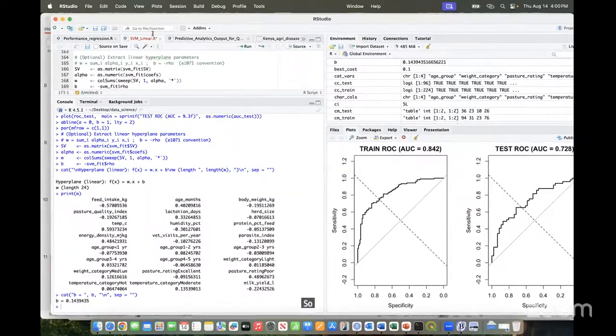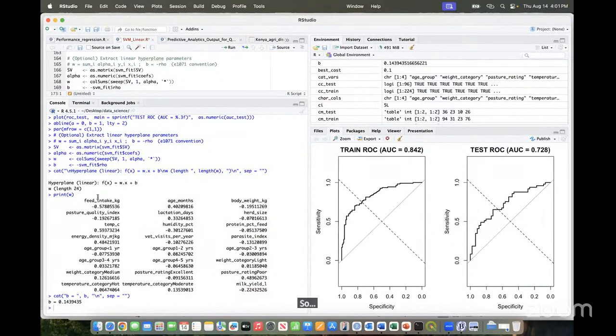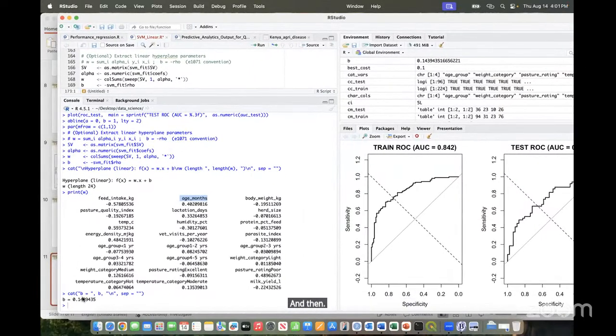So you see these W's that I showed you when I was talking about oranges and apples. Every variable has its own W. This W is for feed intake, this W is for age in month, and every variable has its own W. And then we have only one B, okay? This one B is here. And now we're going to use all the variables.